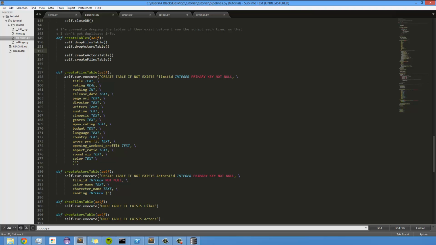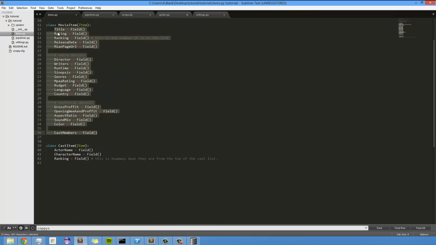So basically all I'm doing is I'm calling this cursor object per table, and execute is the command that you use to execute SQL code, as its name implies. So I'm saying create table, if it doesn't already exist, called films. And this is the first table, and this is going to store all the film data.